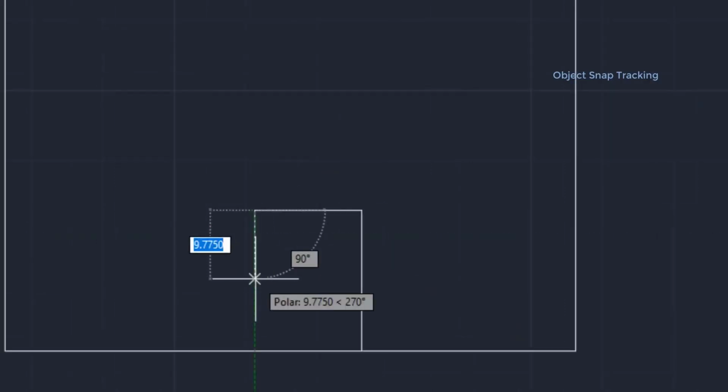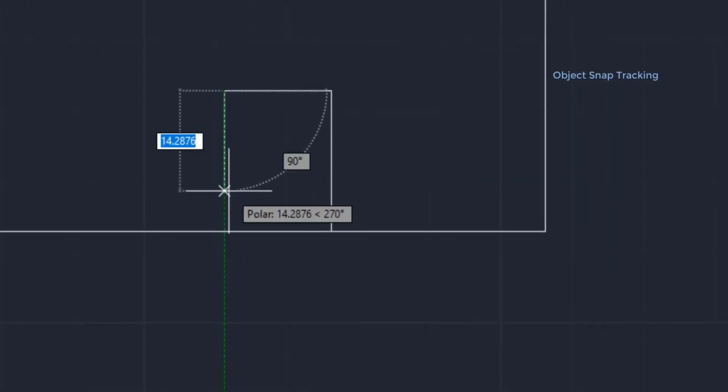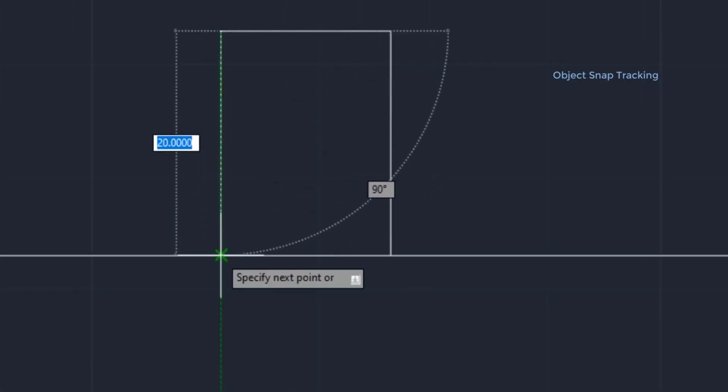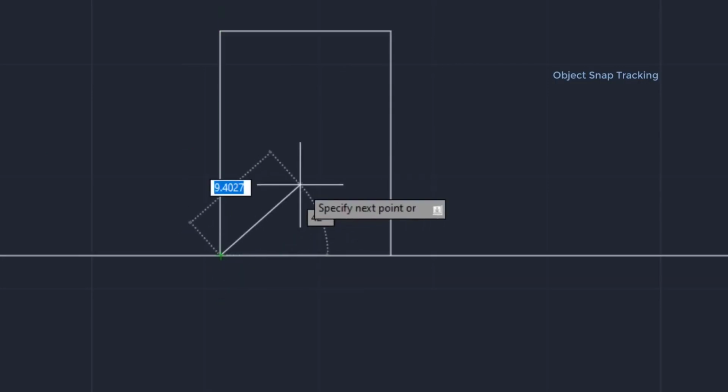To connect this line with the rectangle below, drag it down until I see this cross here. Now click and press Escape.